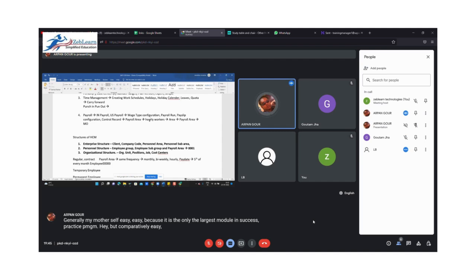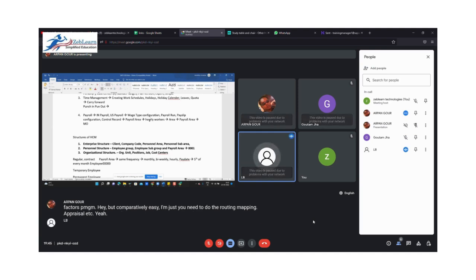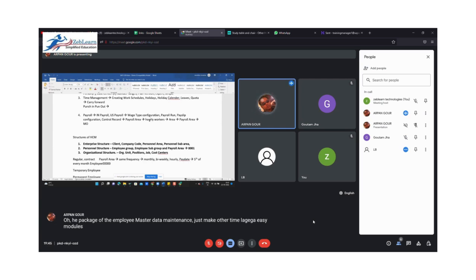पीएमजीएम है बट कंपैरेटिवली ईजी, वो साल में एक ही बार काम आता है, जब आप अप्रेजल भरते हो, अप्रेजल गोल्स। पहले तो आप जुलाई अगस्त में कंपनी गोल्स भरवा देती है, वगैरह। एम्प्लॉय का पैकेज, मास्टर डाटा मेंटेनेंस, इसी में ज्यादा टाइम लगेगा, तो बाकी के तो छोटे छोटे ही मॉड्यूल्स हैं। मतलब आप एक आइडिया हमें दे दोगे उसका भी ना?